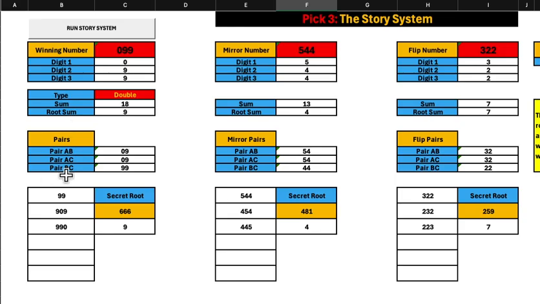So let's say we play the numbers. For an example, the number I chose was 942. If I hit run, 942 gives you the whole breakdown. That's single digits, what type of number it is. It's a single number, and then it's a sum of 15, root sum is 6. And what are the pairs for the 942? There's 3 different ways the numbers come up as pairs. It gives you all the combinations for that 942 number, what the secret root of it is.